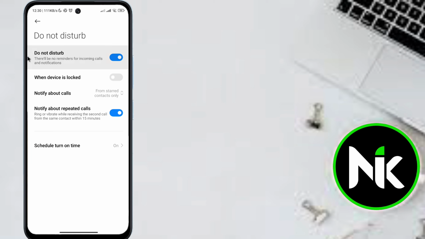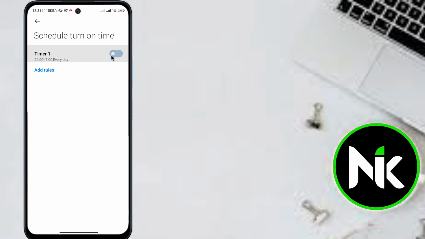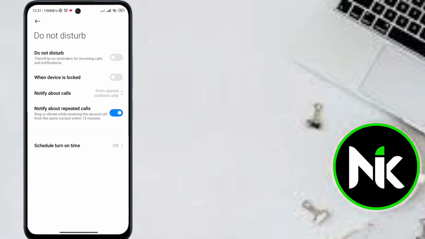And here from the very top we have the Do Not Disturb, it's toggled on, so there'll be no reminders for incoming calls and notifications. Now the first thing that you can do to turn off Do Not Disturb is to just toggle this off. And the second thing that you can do, if you scheduled a time to turn it on, here from the very bottom we have scheduled turn on time, so tap on it and turn it off, and like that the Do Not Disturb won't automatically turn on your Android.